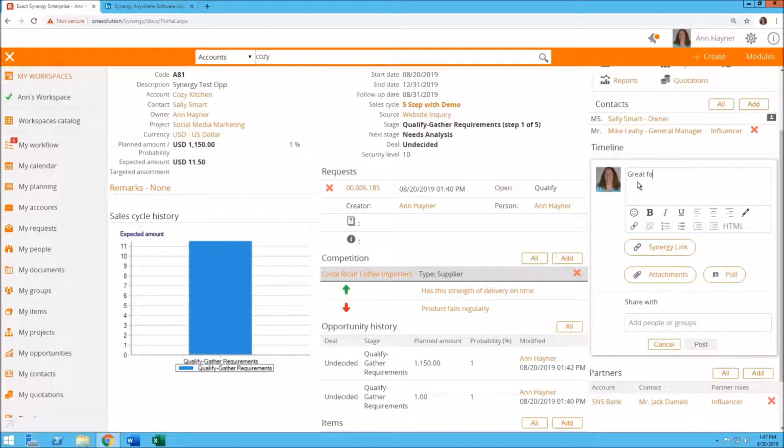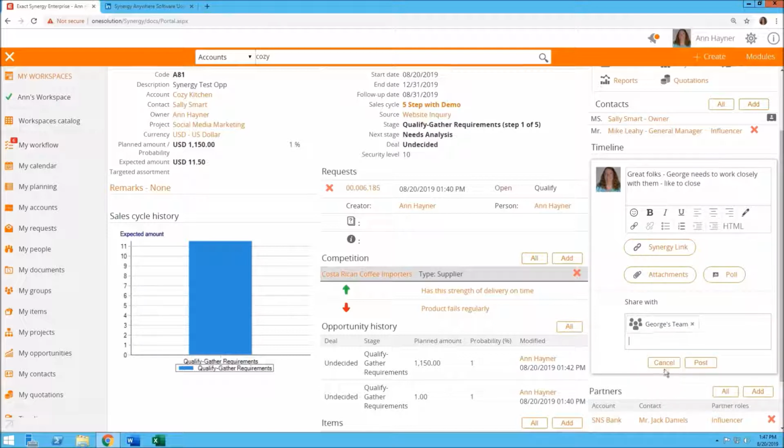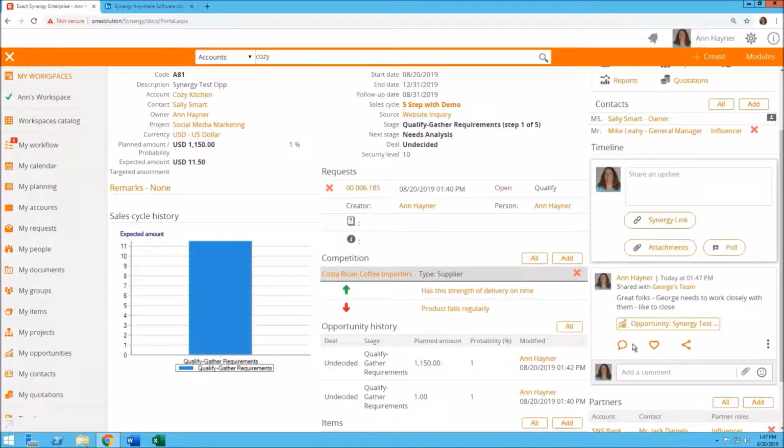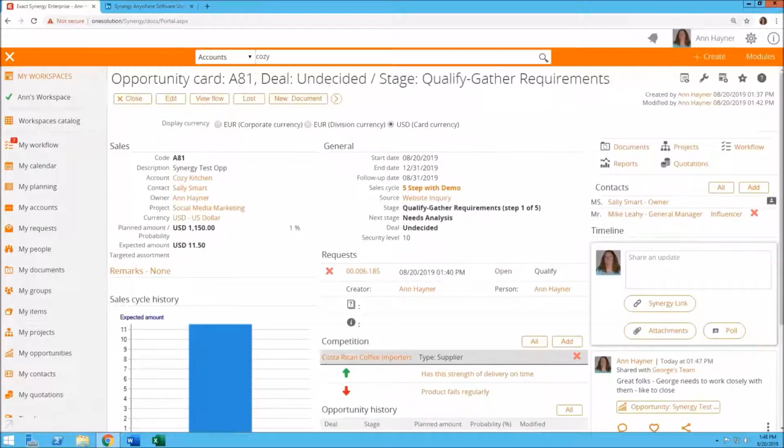I'm just going to quickly type something, and down here I'm going to share it with George's team, because George has a team of people that work for him. And I'll post that on the timeline, and the next time George logs in and looks at his timeline, he'll see that Ann has created a new opportunity and that George is going to be working closely with him.